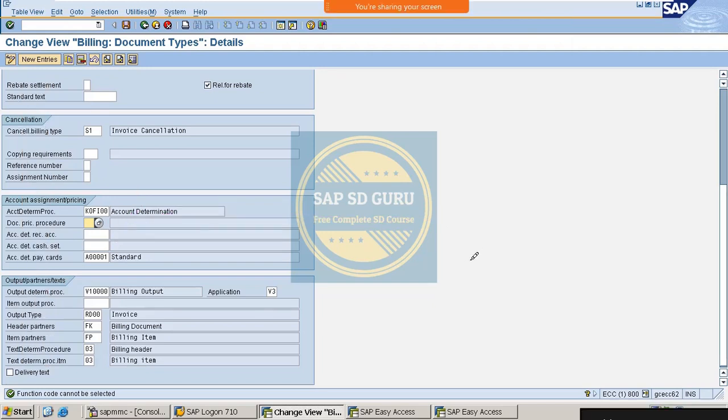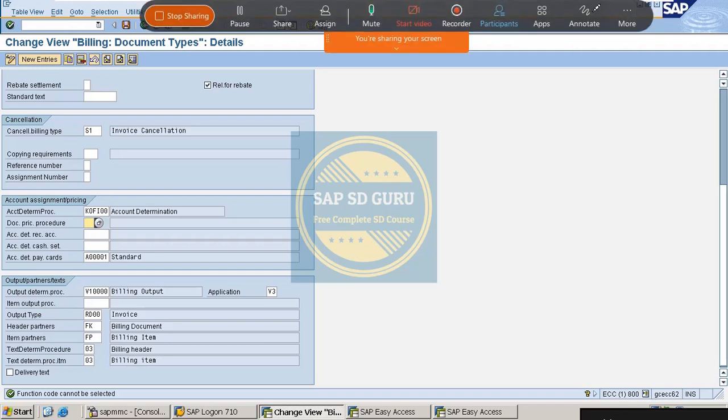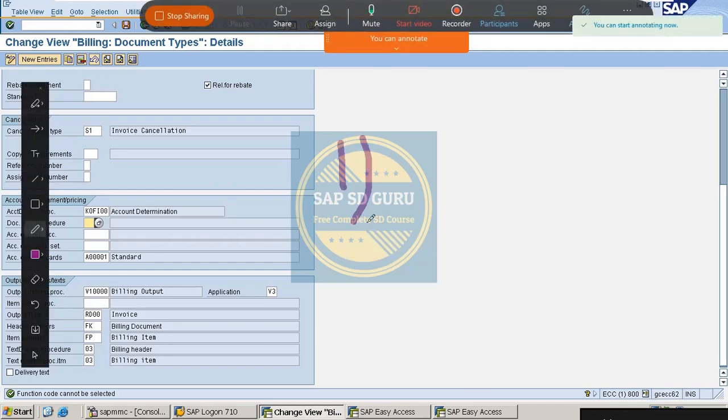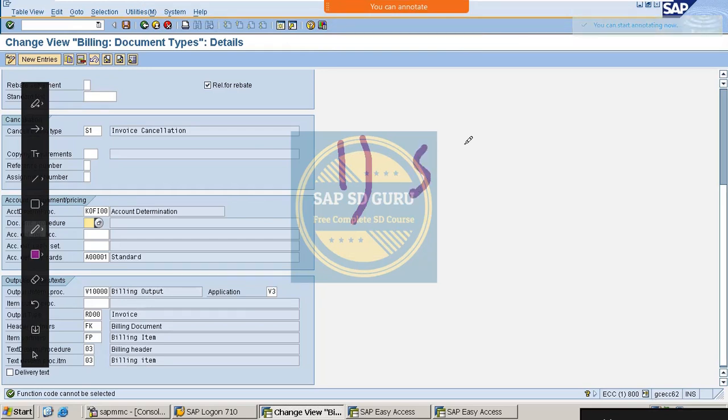So let me tell you some of the scenarios in which we determine the pricing procedure in the invoice. For example, STO pro forma invoice, stock transfer order, pro forma invoice, for which we determine the pricing procedure in the billing document. How will it get determined?